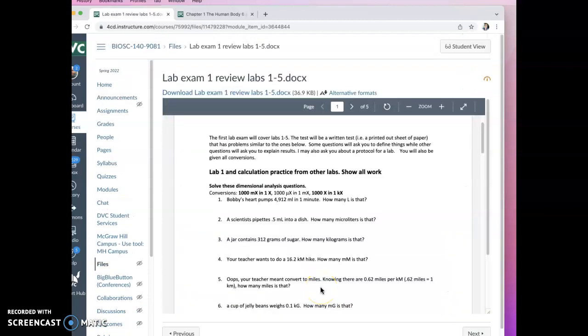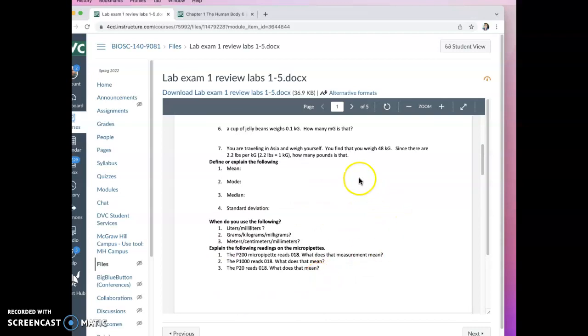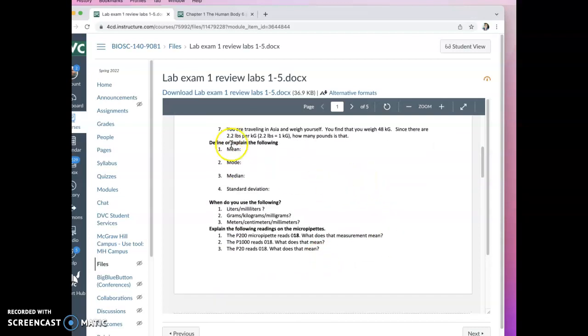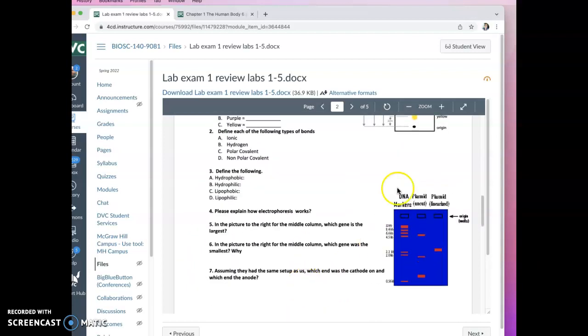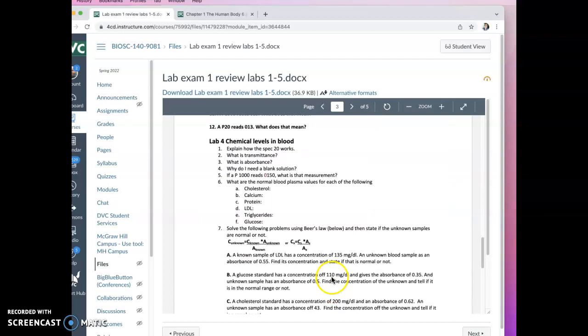So for lab 1, we're going to do something called dimensional analysis. So here are some sample problems, and I have the answer guide. Then some definitions, why we use different units. For lab 2, it's on acids and bases and buffers, so some definitions. Here's some data, like the data we'll get from it, which acid's the best one. So these are the study guides, and this is what I will ask you on for each of the tests. Now, if it's not in the study guide, I don't ask it.